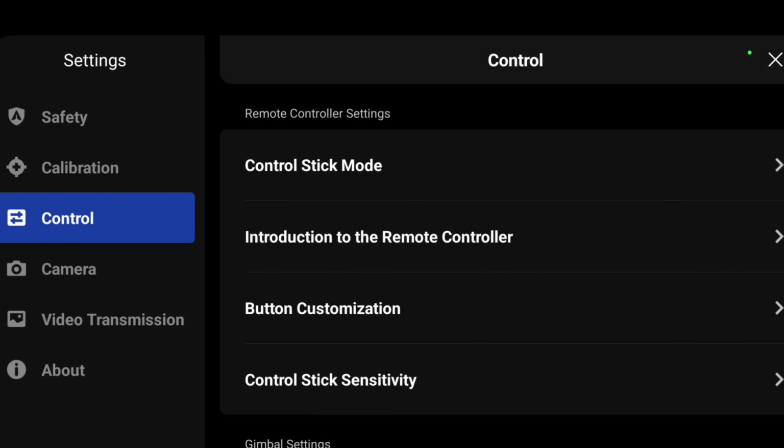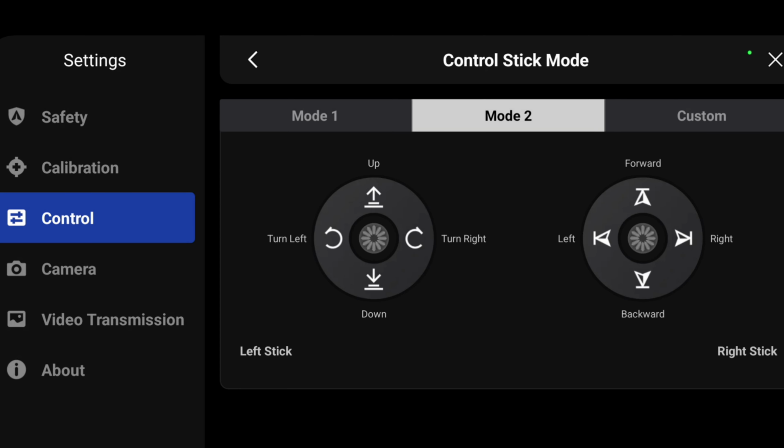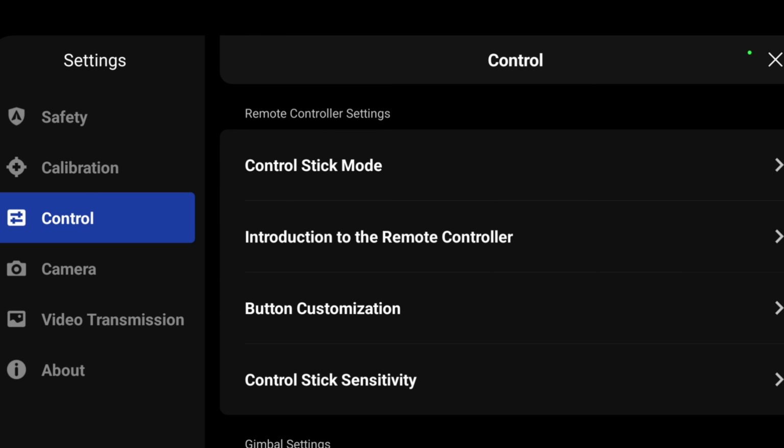Moving down, control. These are settings for the control of the aircraft. Control stick mode. You got mode 1 or mode 2. No one in the world that I know of uses mode 1. We all use mode 2. Tap on this. See, I'm in mode 2. You can customize it too if you really want to be insane. There's really no logical reason to do that.